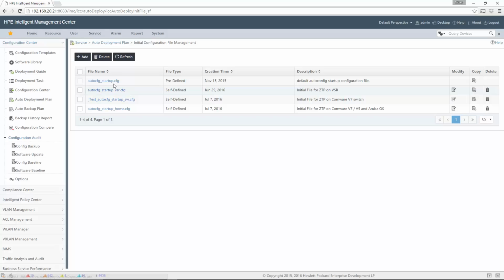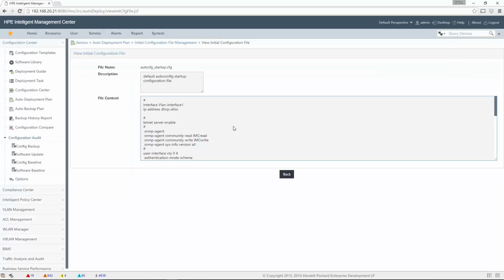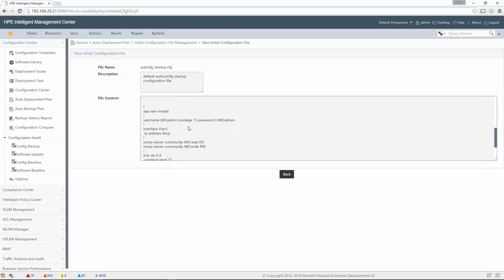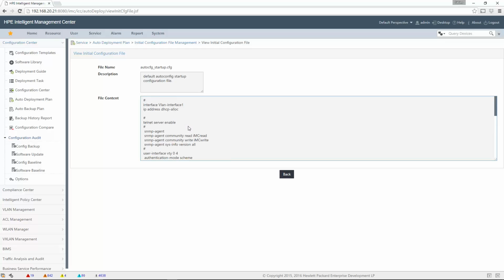So here there is one by default which is compatible with ComWare v5 and at the end also Aruba OS device. So you can see very simple one, DHCP alloc on the interface VLAN 1, telnet enable, SNMP agent, and also local user credential. Okay.